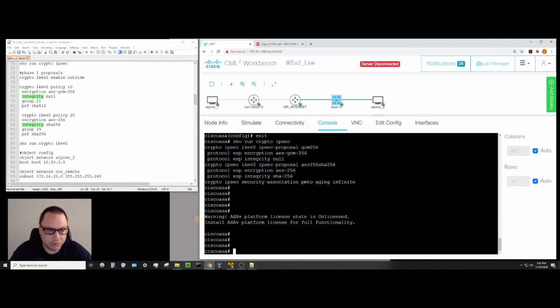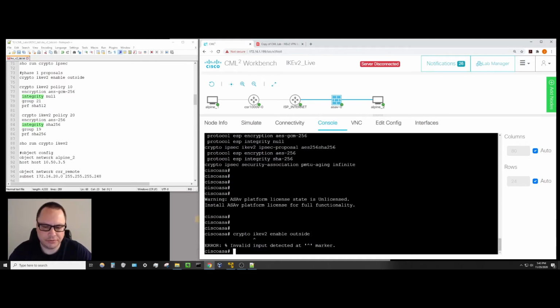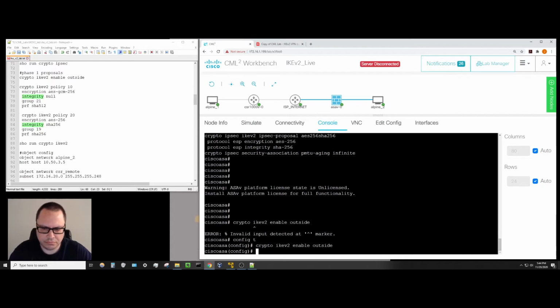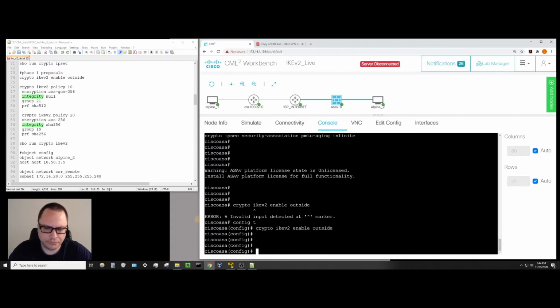And now we can start on some phase 1 proposals. Starting off, we're going to enable IKEv2 on the outside interface. Because otherwise, if we don't do that, we can set all the policies and proposals, but it's not going to negotiate.